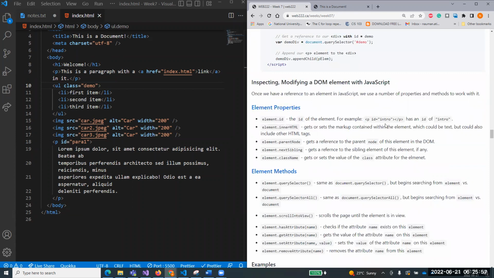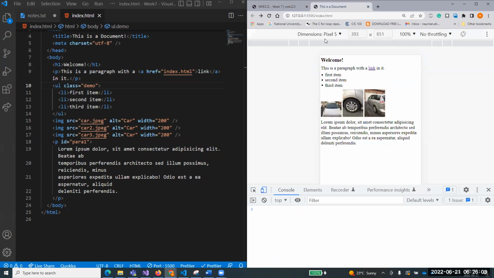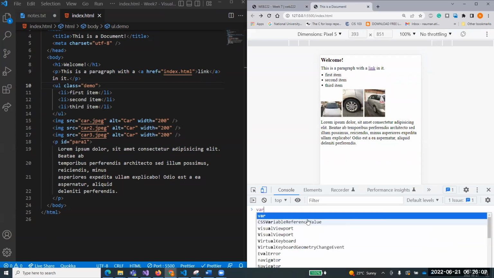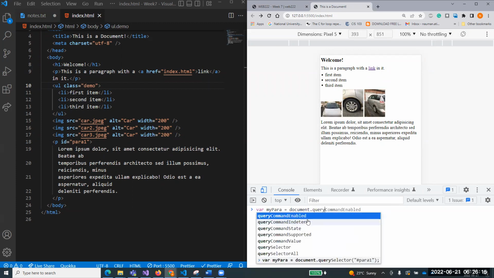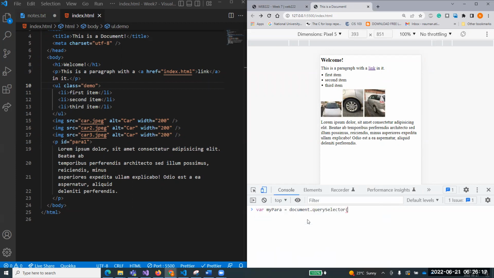Element.id is, for example, if you want to give an ID at runtime, you can give it an ID. Element.innerHTML. Now, what is the difference between innerHTML and innerText? See here, let's catch this paragraph. myPara equal to document.querySelector and #para1, right? I'm accessing #para1. Now you will know the difference.